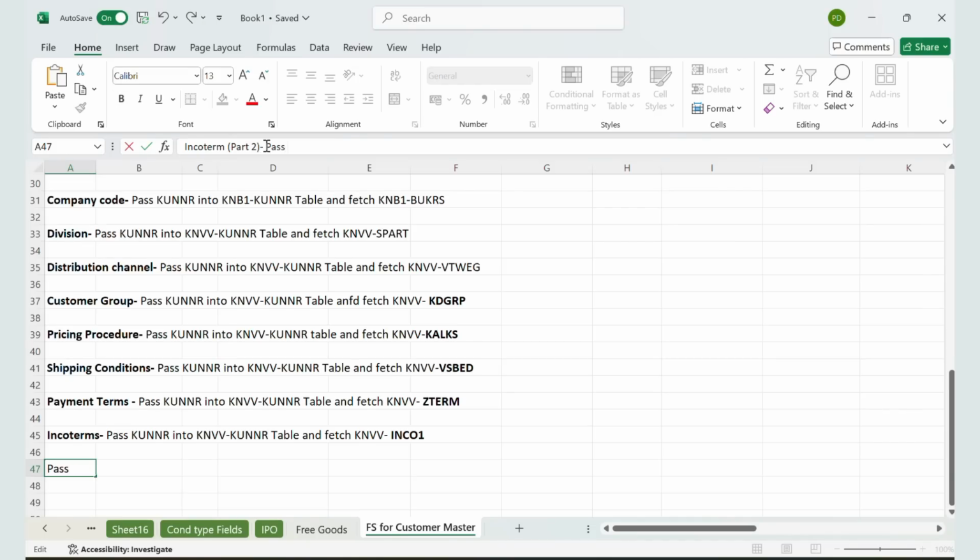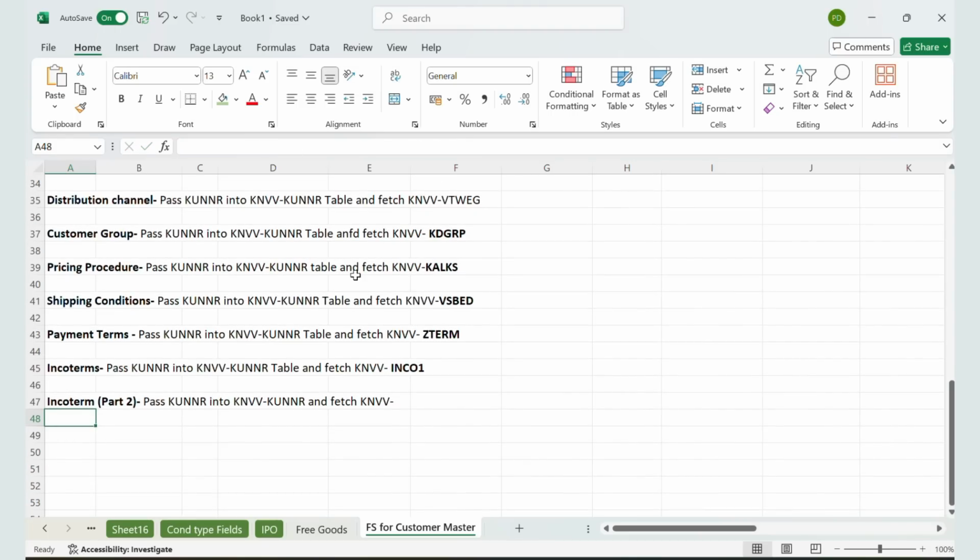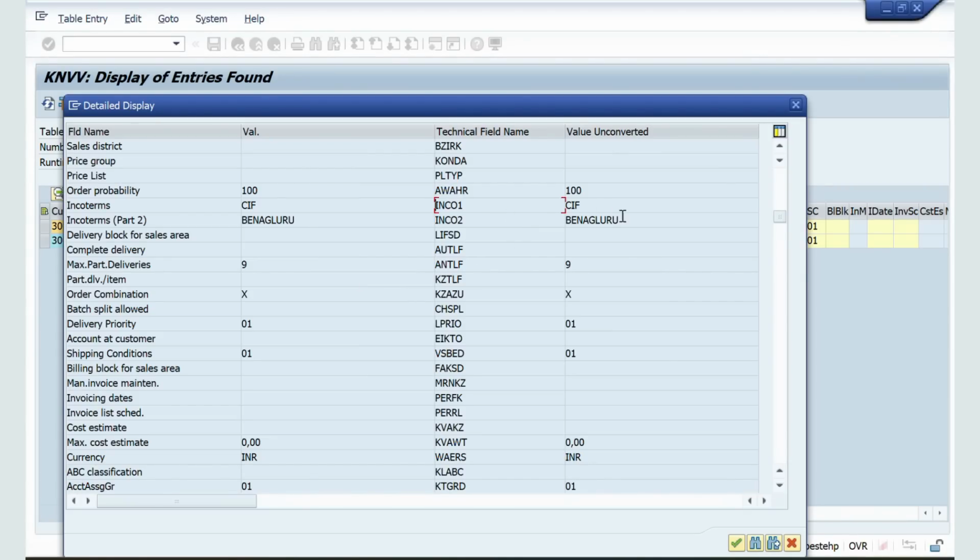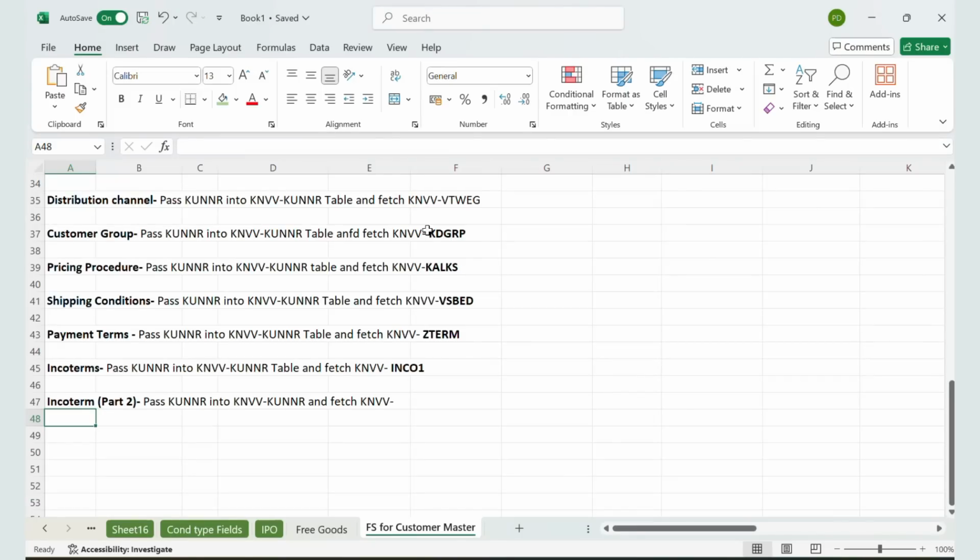So pass the customer code, which is in Kunnr, into which table? KNVV. Where do I have to pass this customer code? Into Kunnr. And fetch what? You have to fetch Incoterms part 2 from the KNVV table. What is the technical name of this? The field name is INCO2. That's all, simple. INCO2.